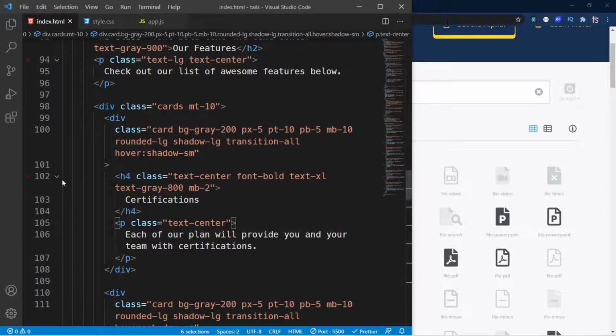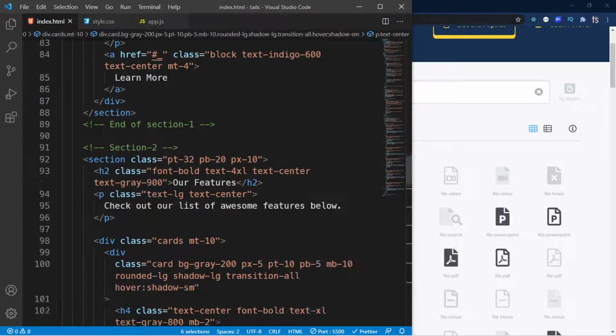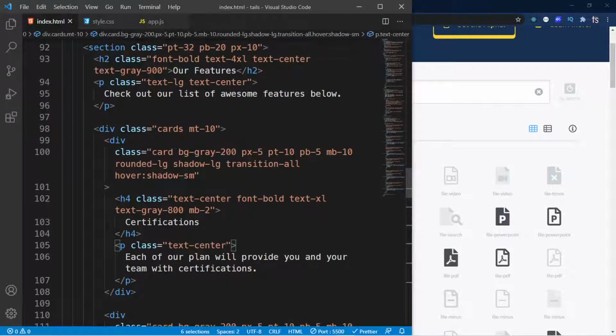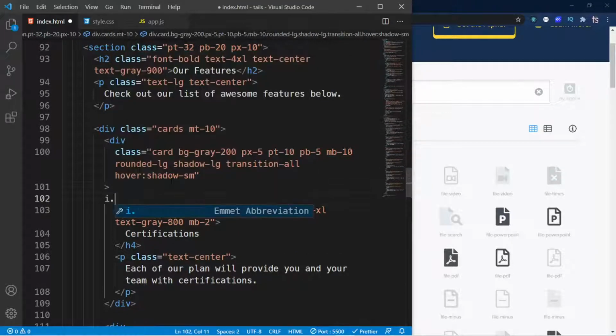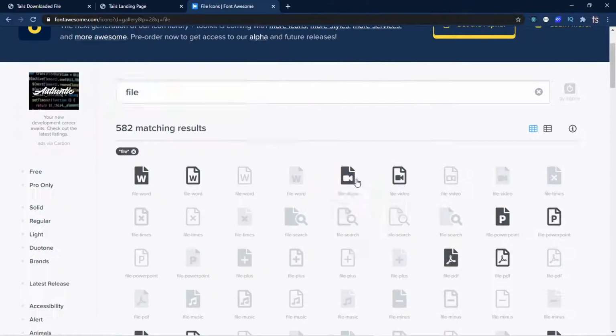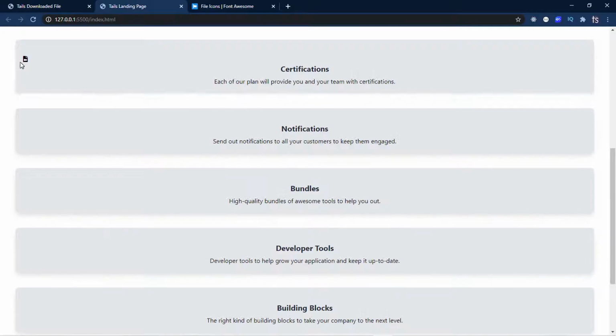I'm going to go back into my index.html, and below this, where is it? Actually, it should be above. I'm going to say i.fas and fa-what's it called? fa-file. Wait a minute. Is that the correct class? Okay, that's the correct class. We can see the icon right there.